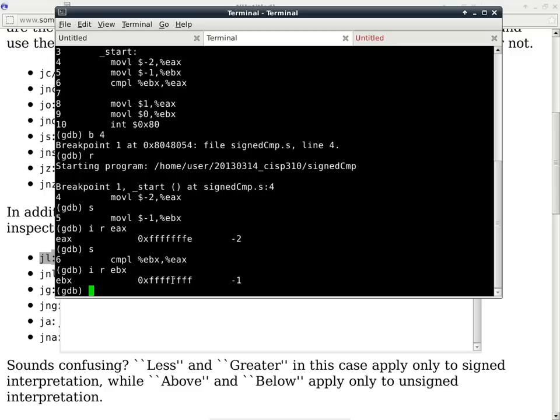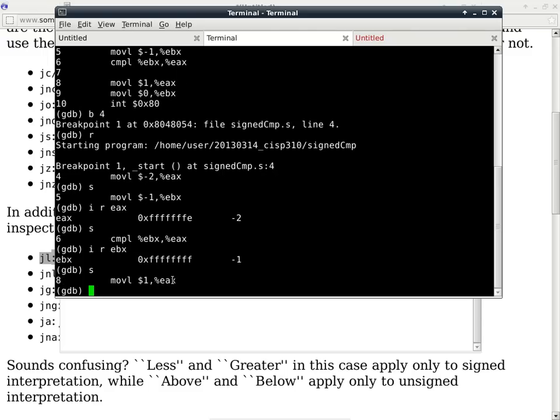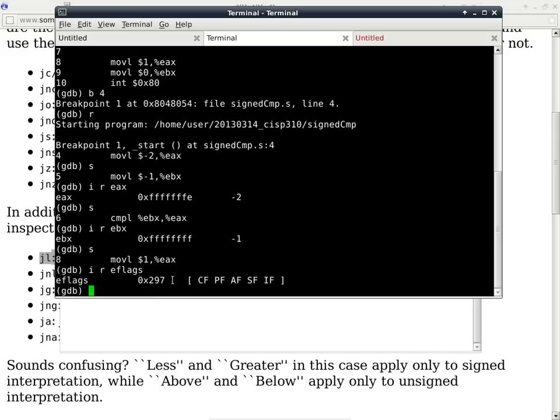We are subtracting EBX from EAX. But remember, the borrow flag is seen from the perspective of unsigned comparison. So should the borrow flag be set or cleared? Is there a borrow? There should be a borrow, because I'm subtracting FFFFFFFF from FFFFFFFE. Okay? So let's see whether that's the case or not. Single step, and then we look at eflags like that. You can see the carry flag is set, the sign flag is set, the overflow flag is cleared, and the Z flag is cleared. Just as we predicted. So that's good. Do we have any questions about this one?